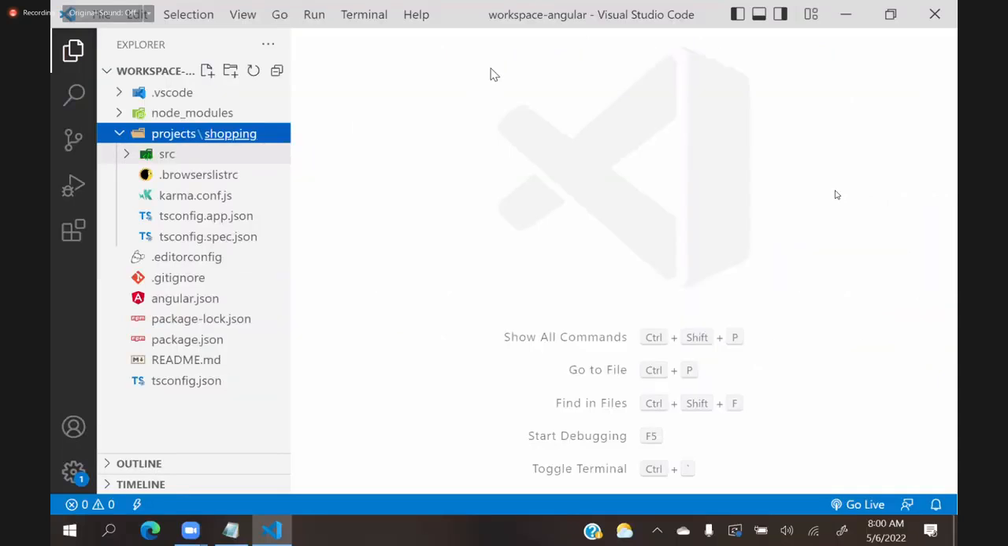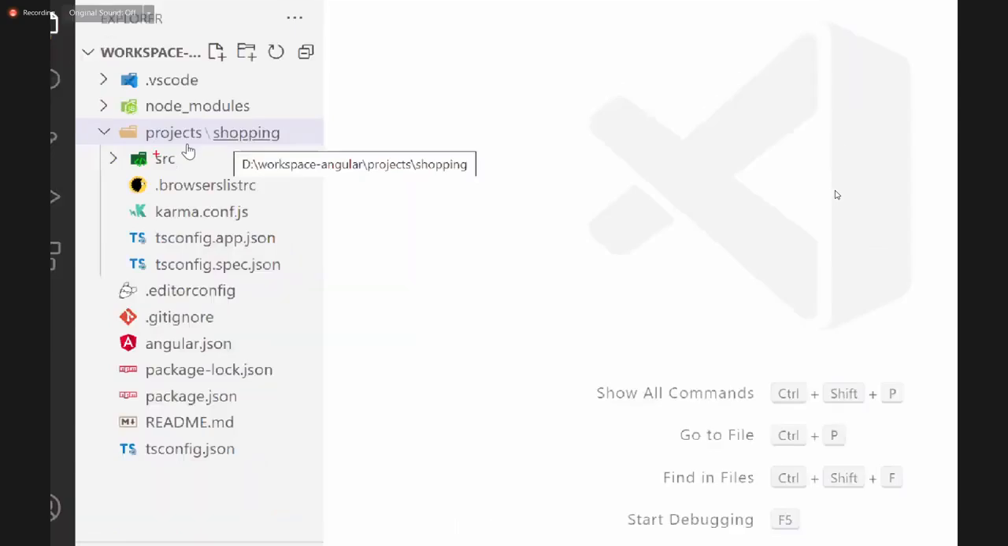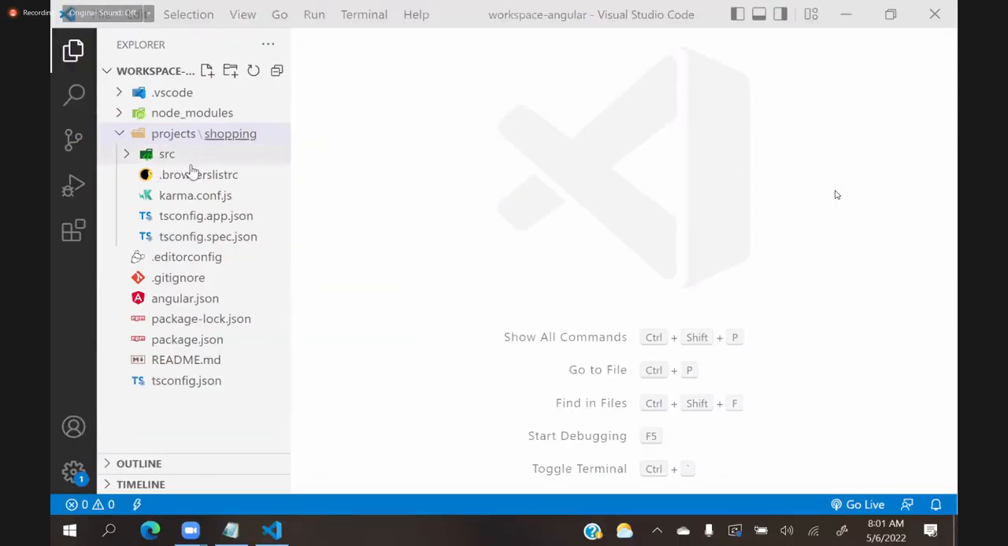Now in this shopping folder, there will be so many new things. In the shopping folder, you will see several new files are there. That means now, what are these files? What is the purpose of these folders and files?